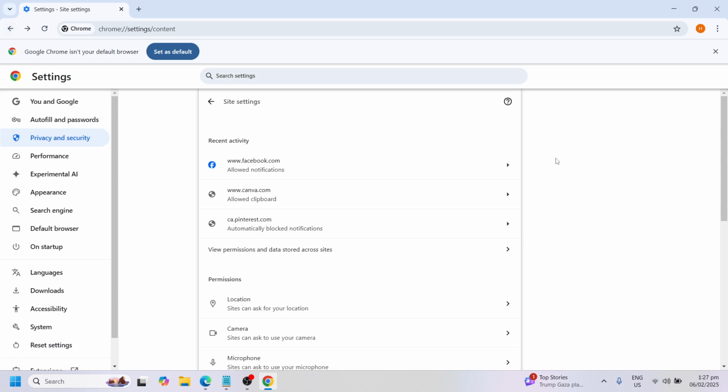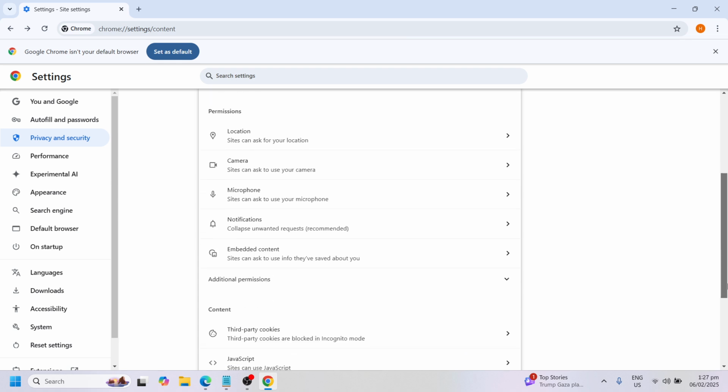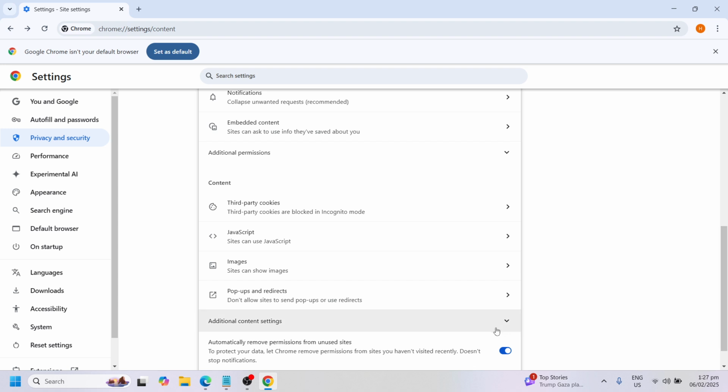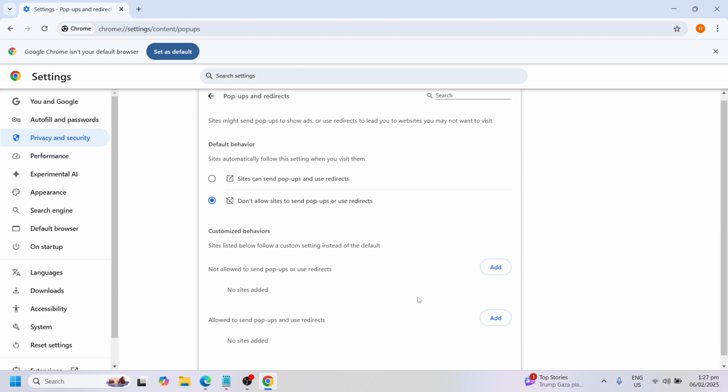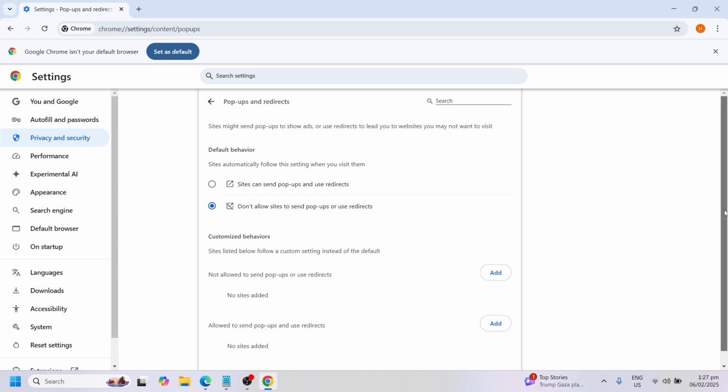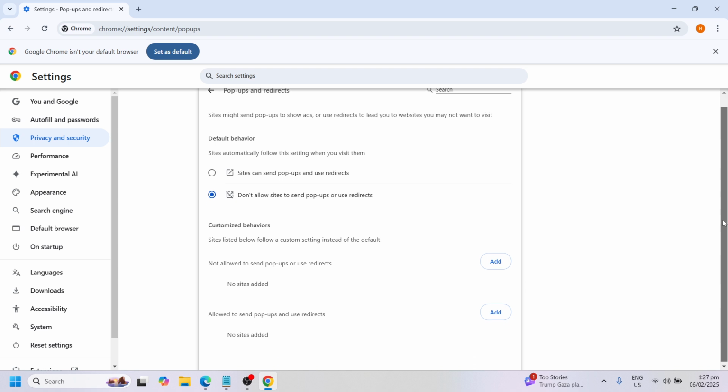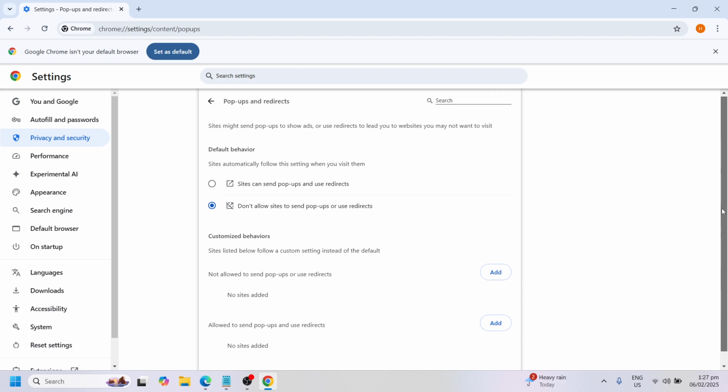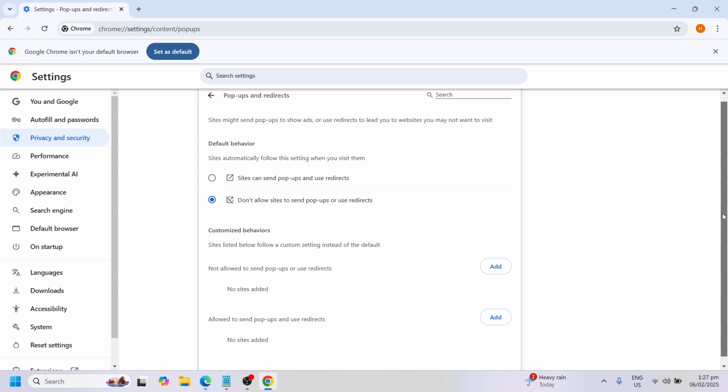So next, you need to scroll down and then go to pop-ups and redirects. Here, you need to make sure again that the default behavior is don't allow sites to send pop-ups or use redirects. Okay? So once you have set all of those, now you're good to go. Now you're safe from any viruses or infections.